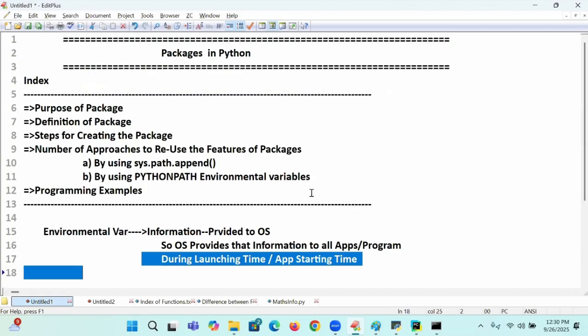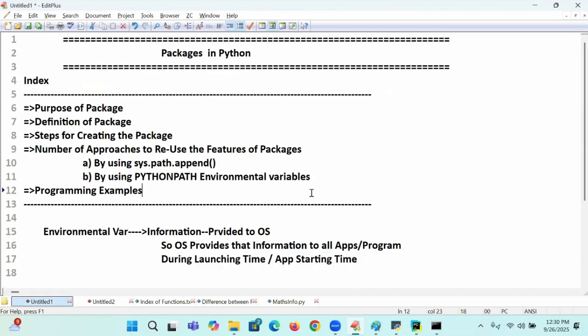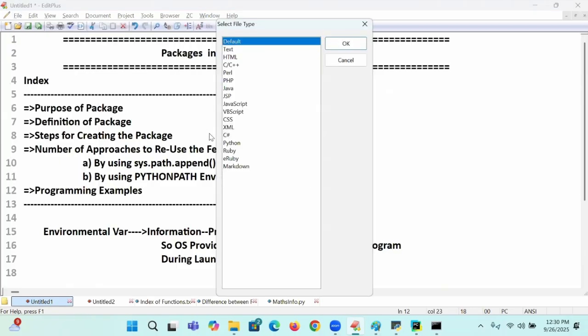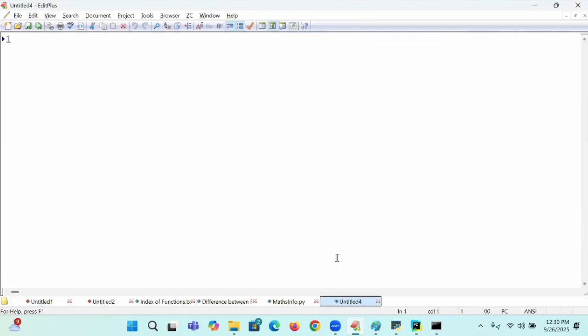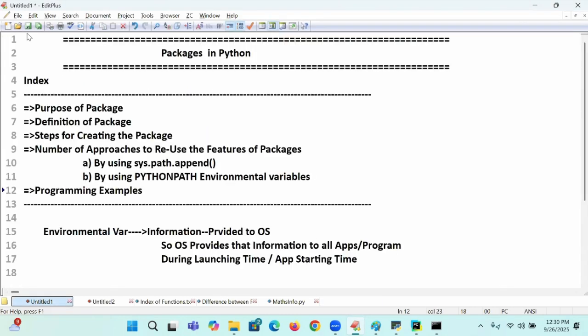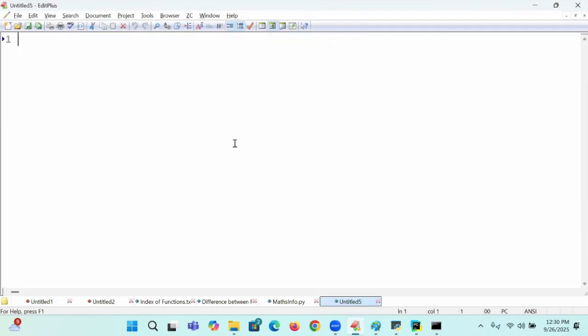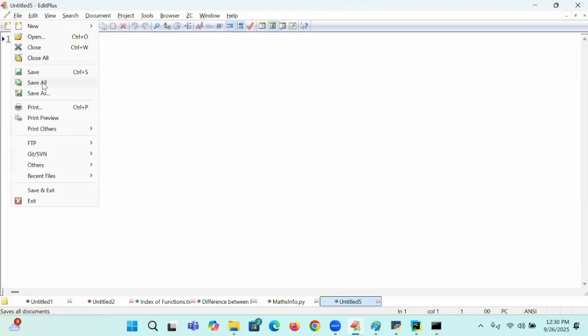Done. Now where will I go? You want one empty file. You want to place it? You can go to new, select others, say Python. I will take one empty file. It is not necessary to place it by you. You can simply save it.